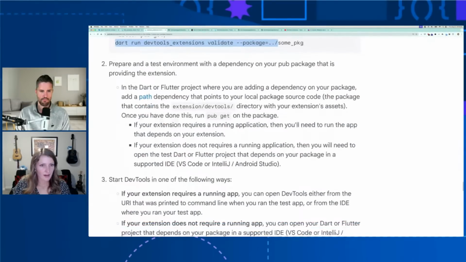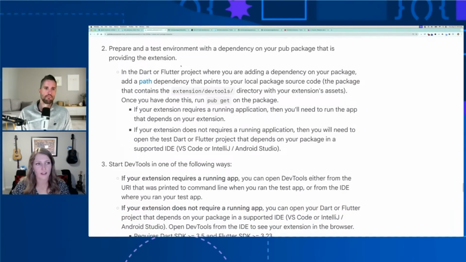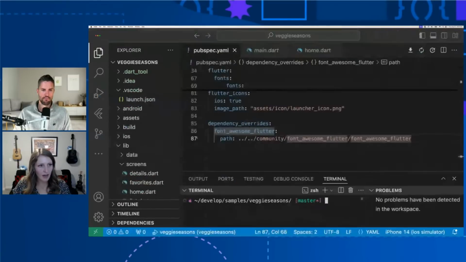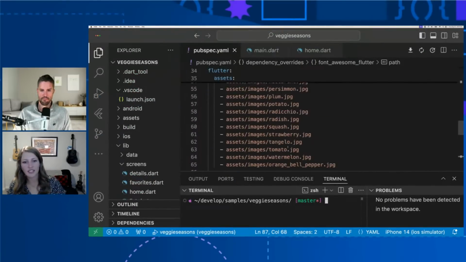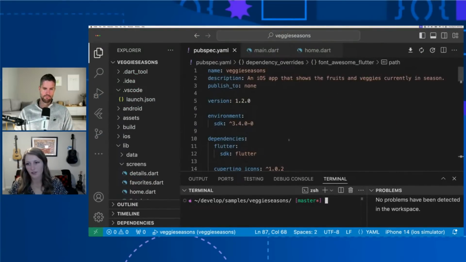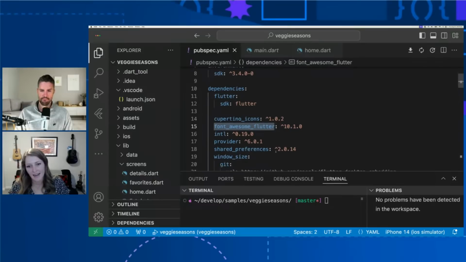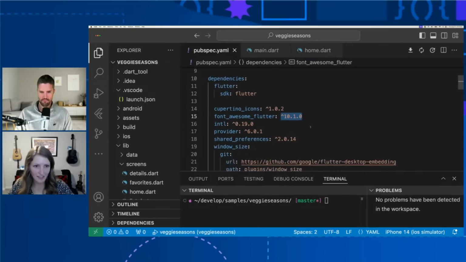Okay, next step: prepare a test environment with a dependency on your pub package that's providing the extension. So what does this look like? This could be any arbitrary app. I am going to use this Veggie Seasons app today. It's one of the Flutter samples. And it just so happens to already have a dependency on Font Awesome Flutter. But this is the published version. We don't want to be using the published version. We want to use the version of Font Awesome Flutter from my local machine that we just built and added the extension to.